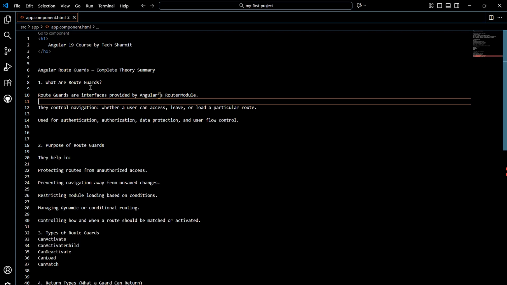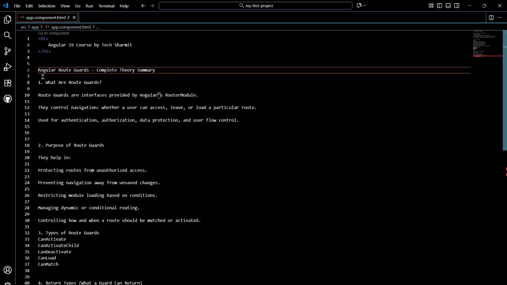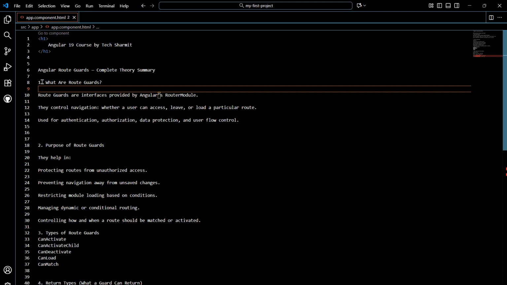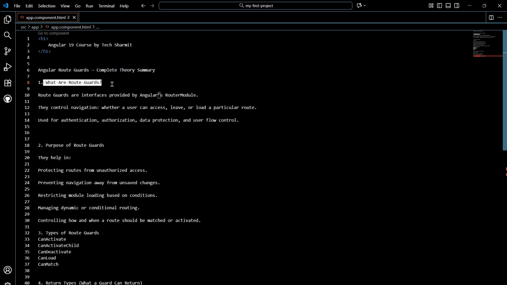Here you can see the first thing shows the heading Angular 19 course by Sharmit. Then we are talking about the Angular route guard. So one by one we will go. Firstly, we will discuss what are route guards. A simple question: let's say you are in an interview and someone asks you what are route guards. How will you answer it?